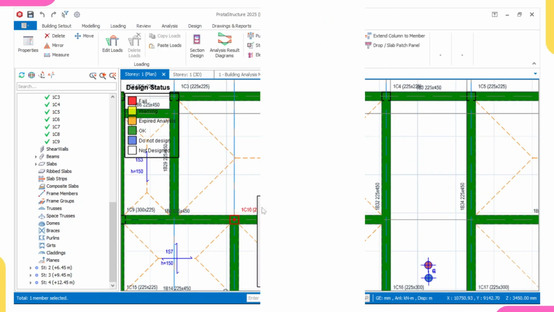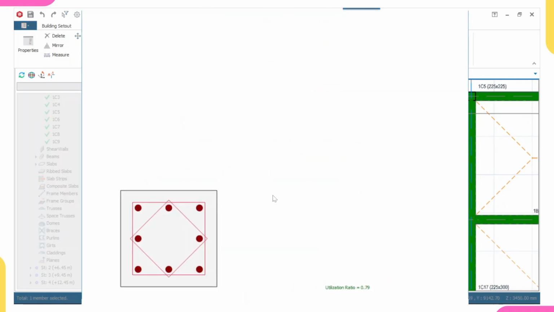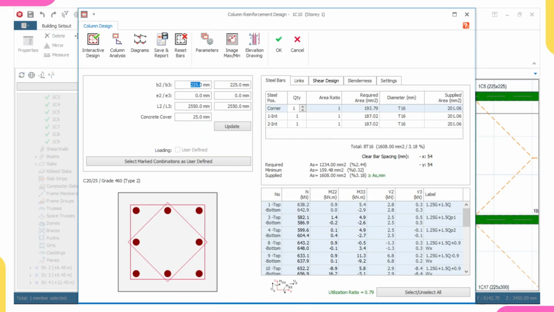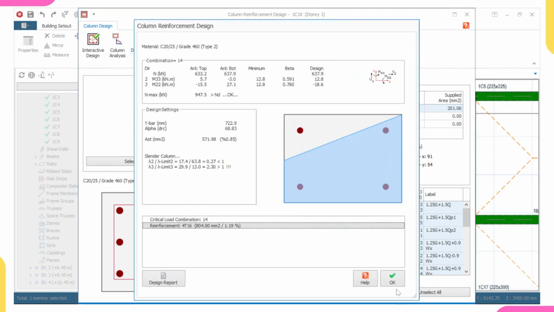Let me also check this one. Section design. This video is already taking long, but I believe that you're really learning something. So I will still change it to 300. Update, then interactive design. So then you can get the CAD file on your own and do the whole column.